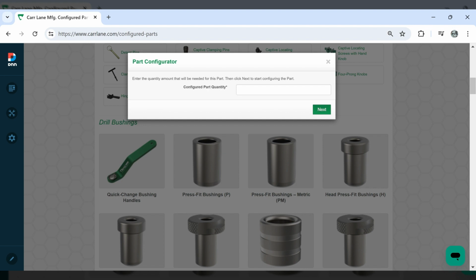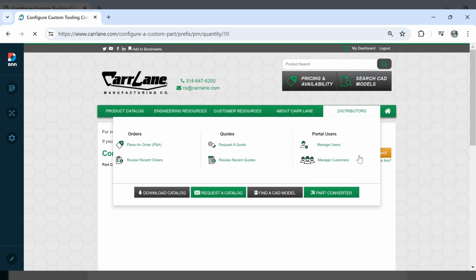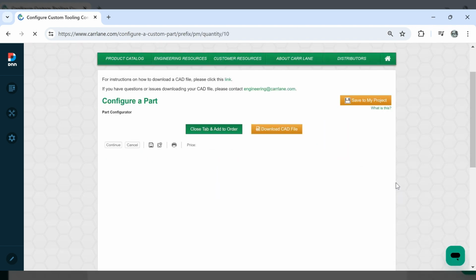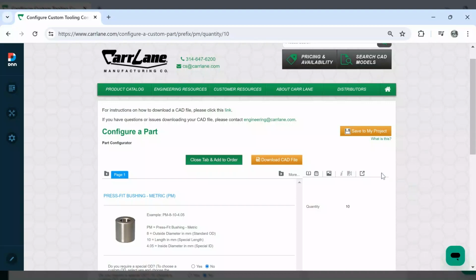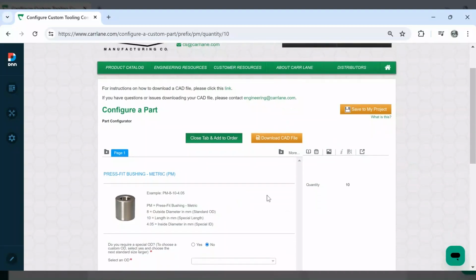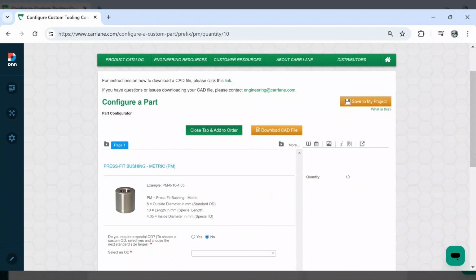First step, make sure to enter the quantity of how many you will need of this part before you start configuring, as special parts can vary in pricing. So I'm going to do 10. Then you click next. An example is shown right here. And now we can begin entering all the specific details we want.